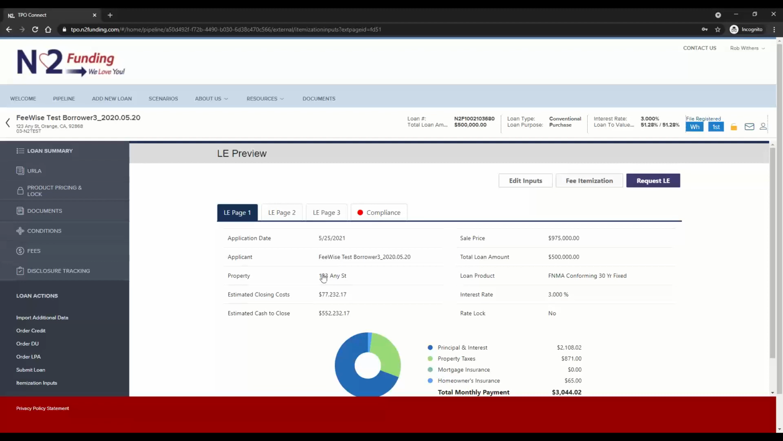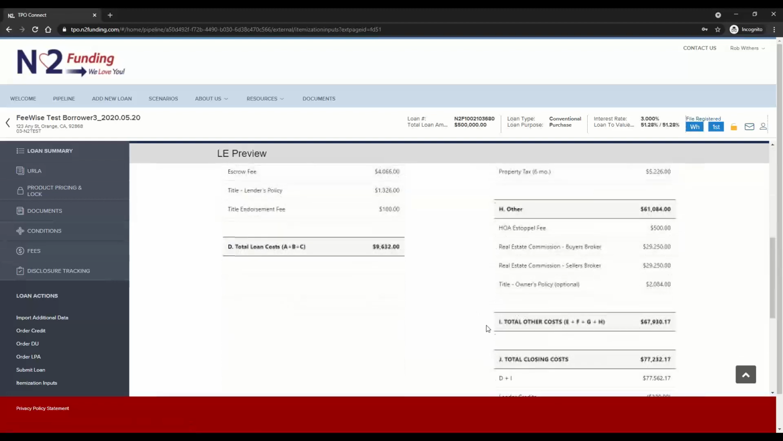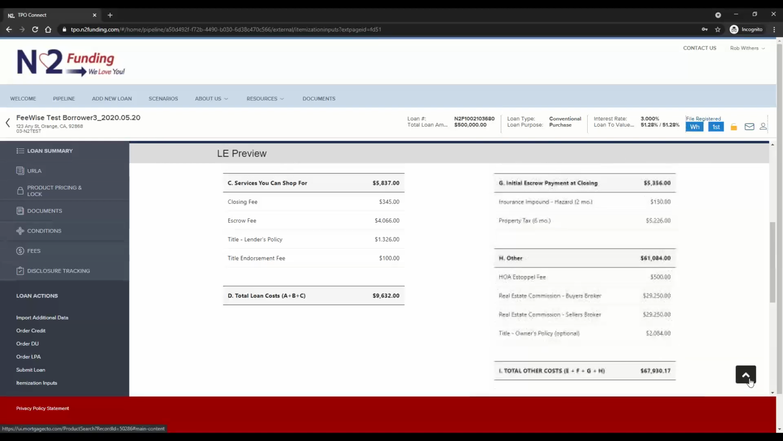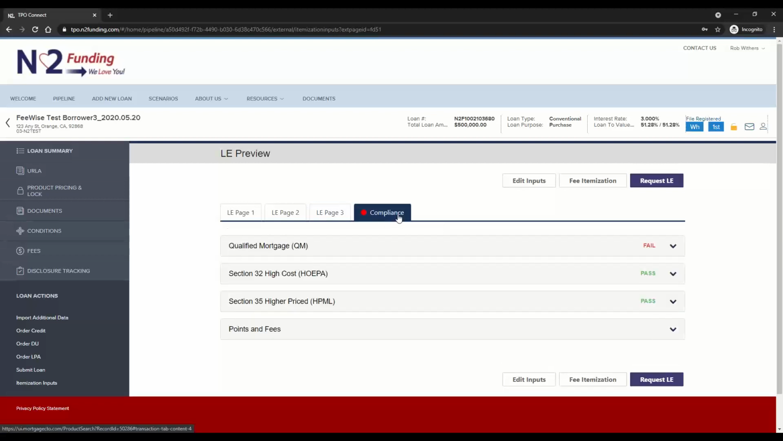And that's exactly where I'll go next, where I will see we have 3 pages of the loan estimate to review. We also have compliance results. I can see right away that there was at least one problem with my compliance test, so we'll get to that in a moment. But first, just real quickly, we have page 1 of the loan estimate focused on the monthly payment breakdown. Page 2, which has all our fees categorized, and of course will look familiar to everyone. We have our cash to close calculated. Page 3, with our APR calculated and a few other calculations that you find on page 3 of the loan estimate. And then our compliance results.